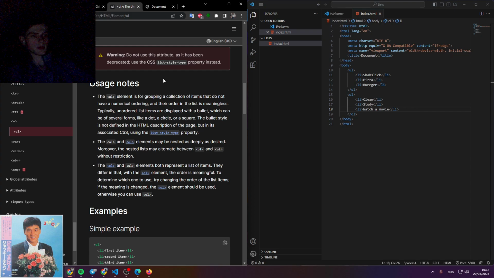Another list items displayed with the bullet, it can be several forms like a dot, circle, or square. The bullet style is not defined. There's some description on the page, but it's associated CSS using the list-style-type property. The OL and UL elements may be nested as deeply as desired. Moreover, the nested lists may alternate between OL and UL without restriction.